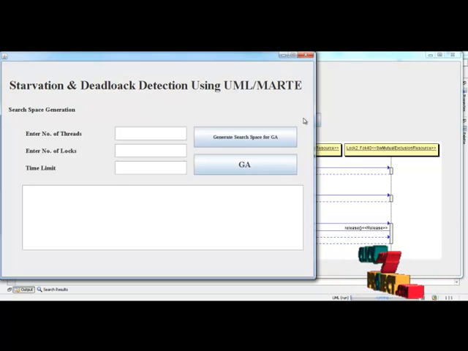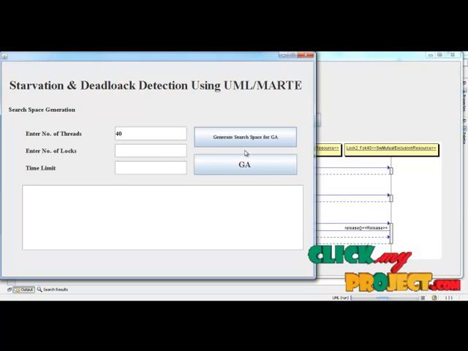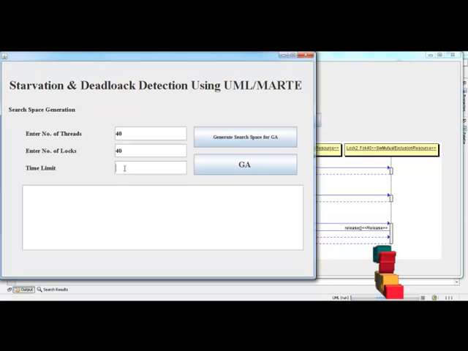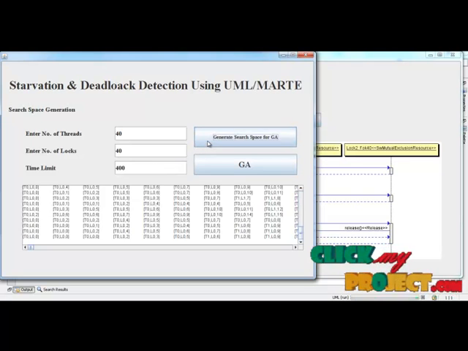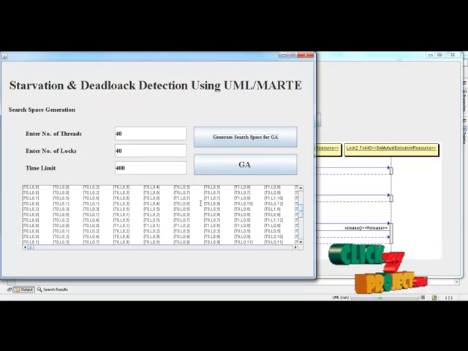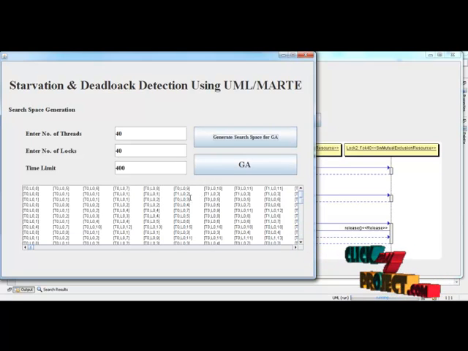The search space is nothing but the possible solutions for a particular problem. For generating the search space, we have to give the number of threads, the number of locks and the total time limit as input. Based upon these parameters, I am going to generate the search space for GA. GA is nothing but the genetic algorithm. The generated search space contains a sequence of chromosomes. Each chromosome consists of threads, locks and access time.